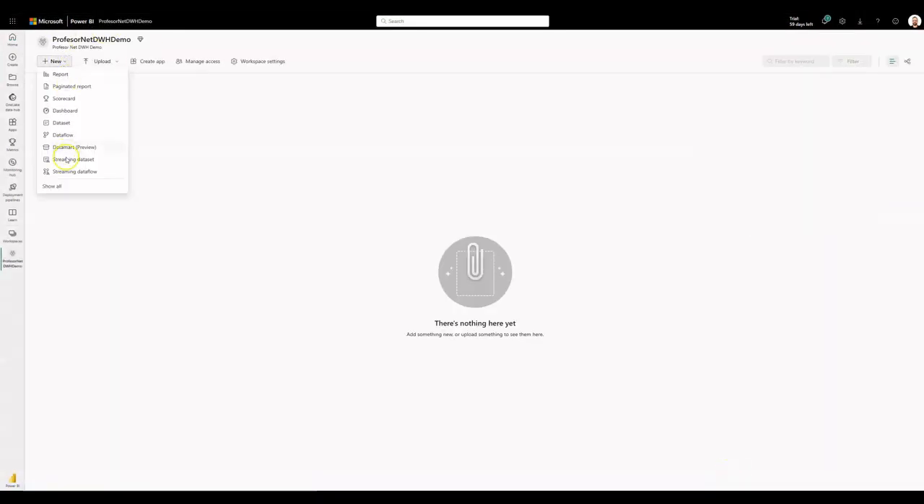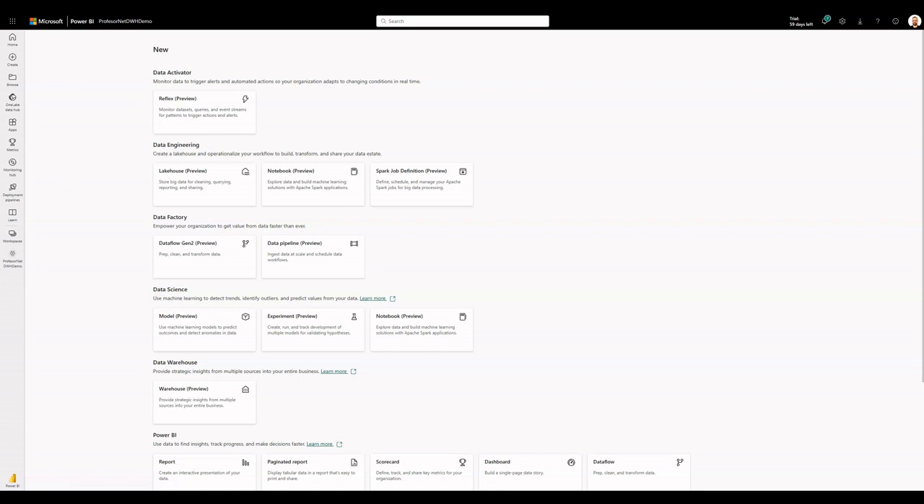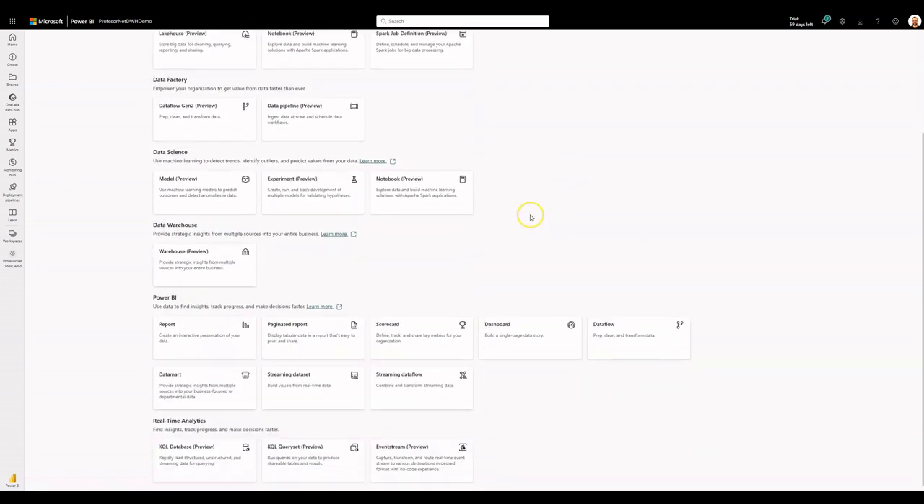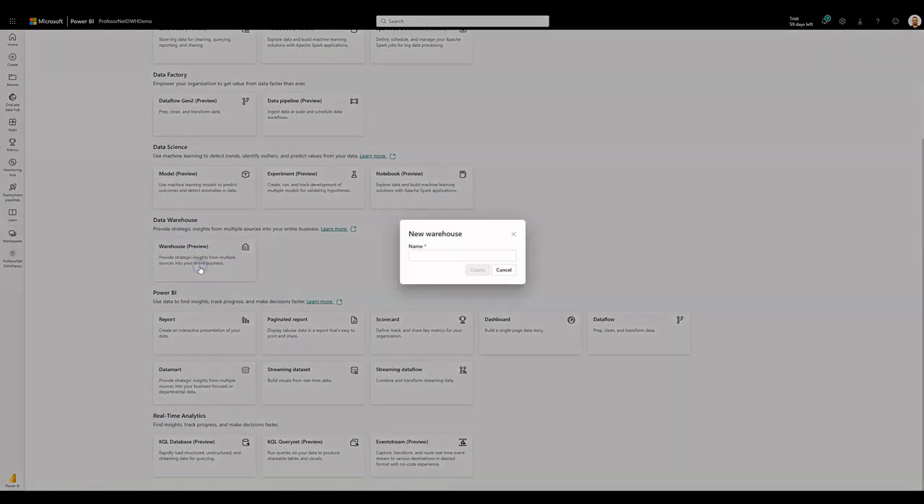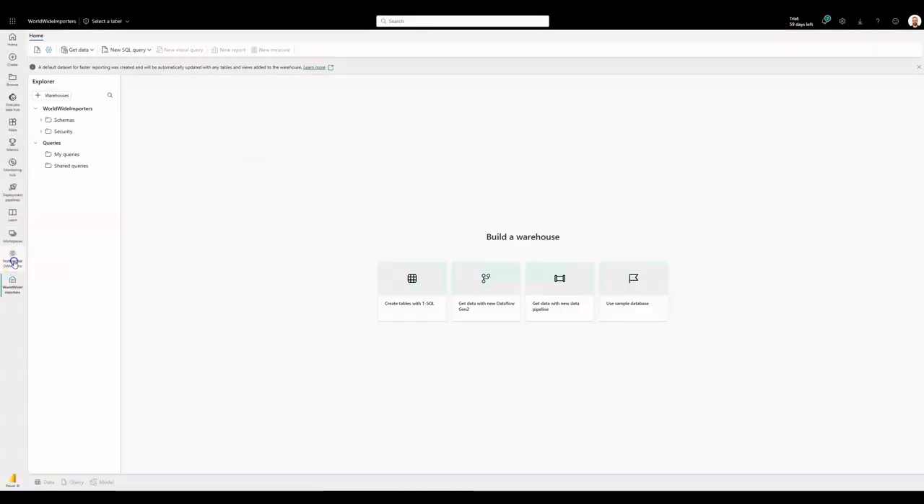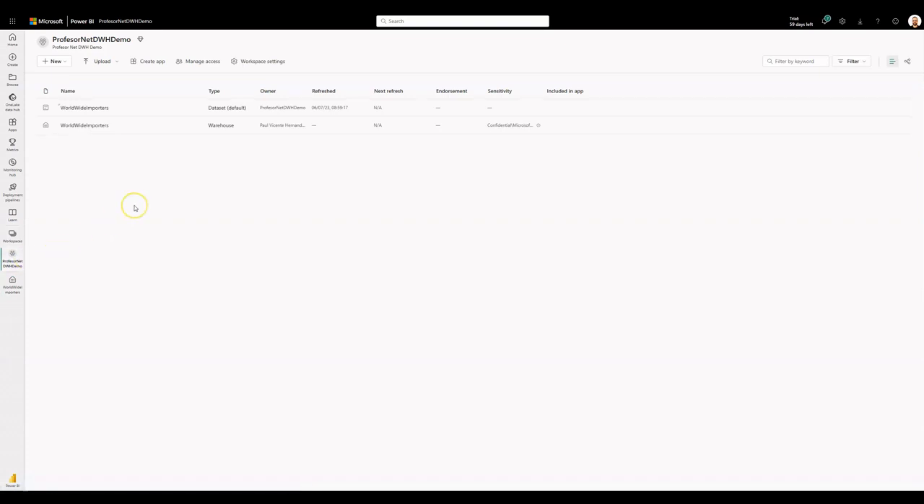Now click on New on the top left corner and select Show All. This will show you all artifacts you can create. Scroll down to the Data Warehouse section and click on Warehouse. Provide a name and click on Create. Go back to your workspace and notice two artifacts were created, a warehouse and the default dataset.